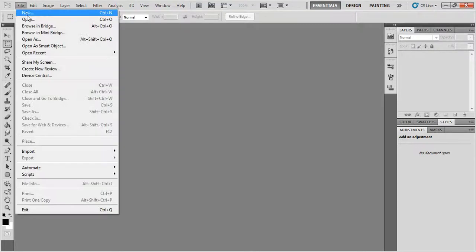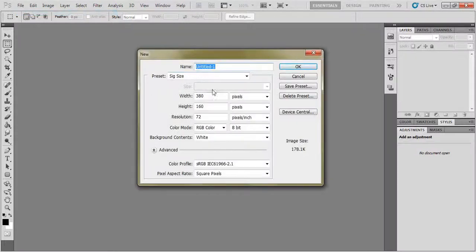So I'm going to start out with opening a brand new file. I use 380 by 160 for my average Sig size. You can go a little bigger. You don't want to go too big or it takes away from what you're creating, and you don't want people to see it as a giant mess, and you also don't want to go too small.